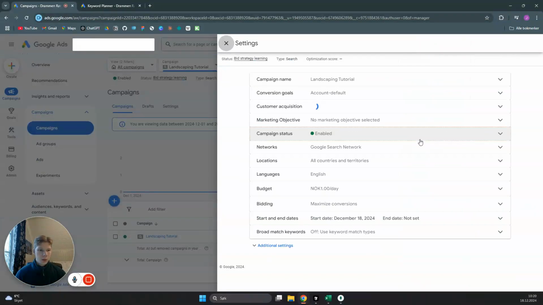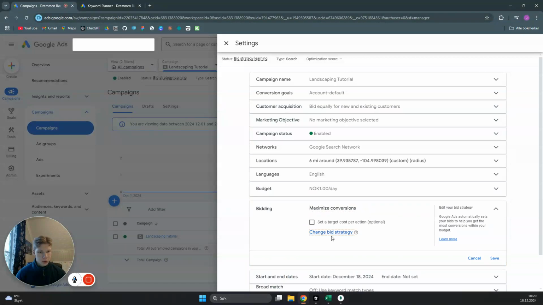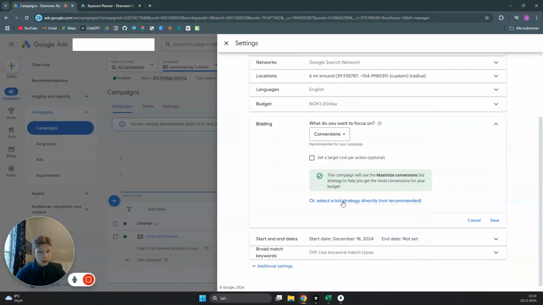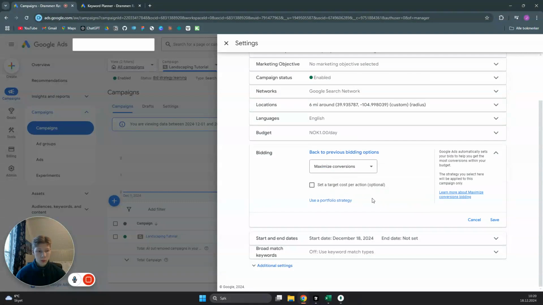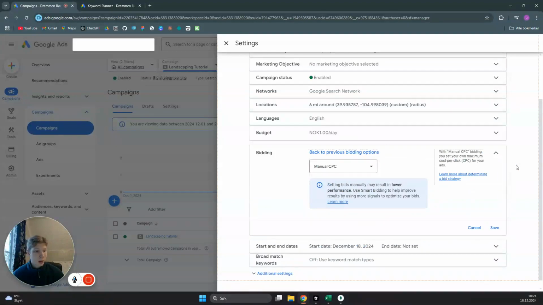And in here, we want to change our bidding strategy from maximize conversions. Click change bid strategy and then select bid strategy directly, not recommended. Google does not recommend it because they do not want us to use manual cost per click. They want us to spend more money on their platform than we have to. So click on manual CPC and hit save.